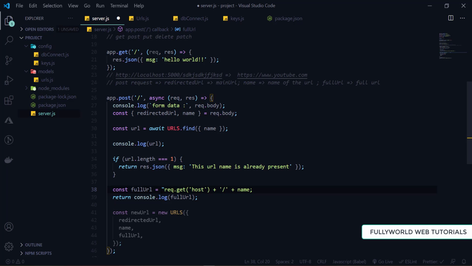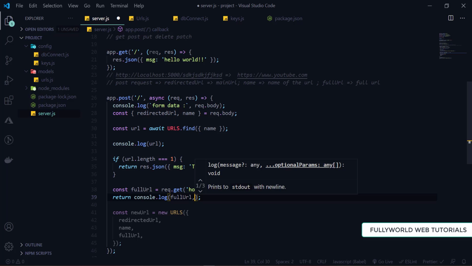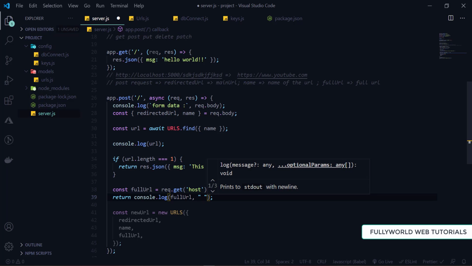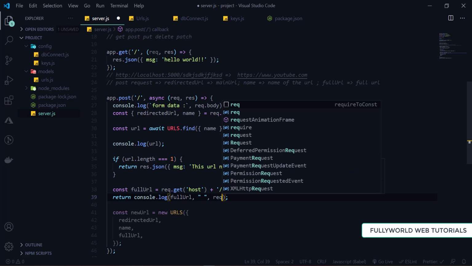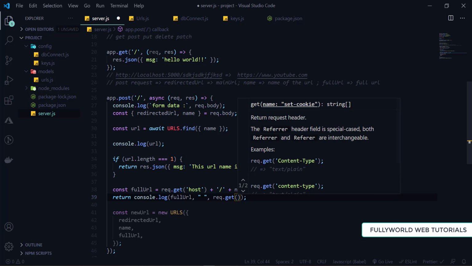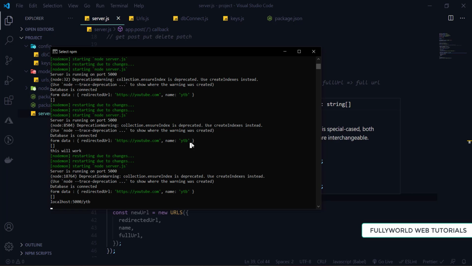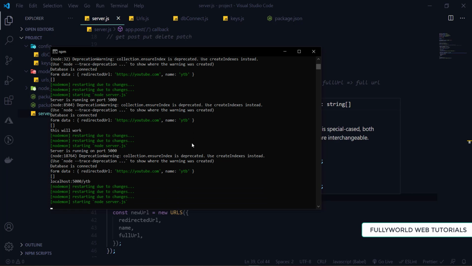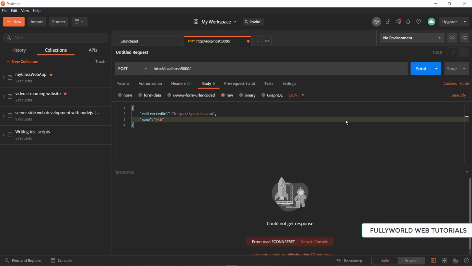So here, if we will console this request dot, so let's console also. I'm going to console this request dot get here. Let's see what we are getting in our request dot get here. So our node one is starting here, our database is connected, and let's send this request again.